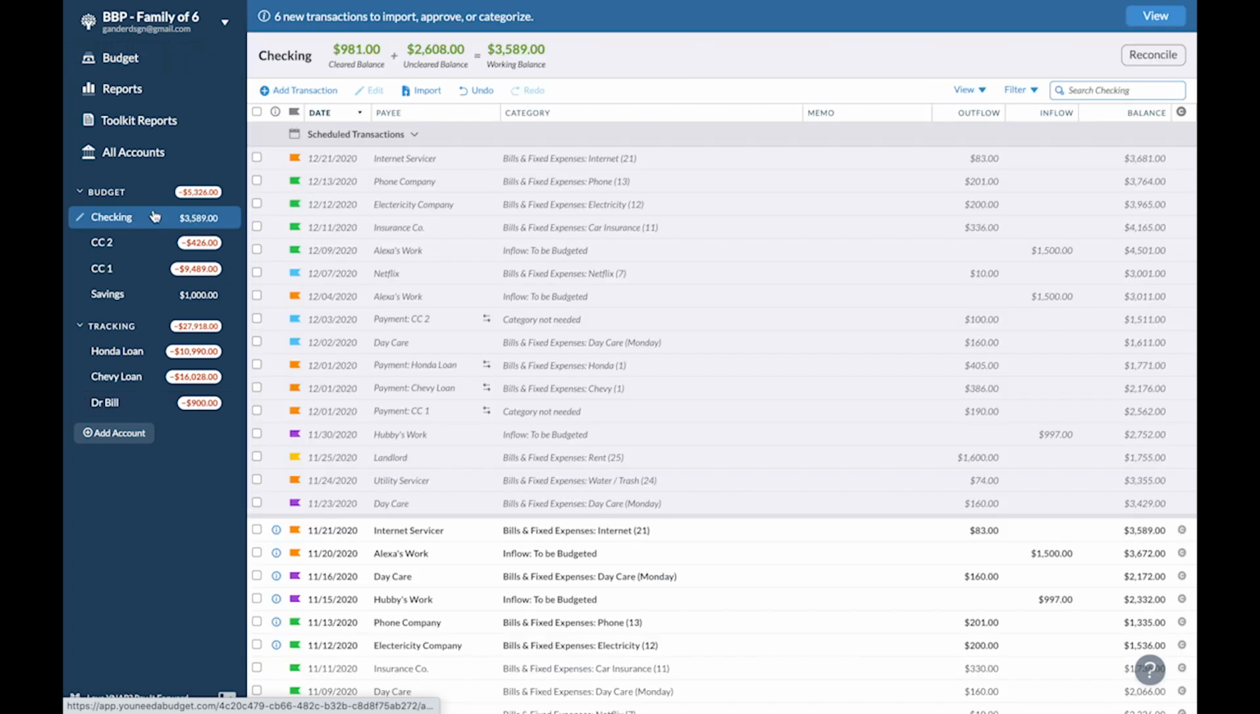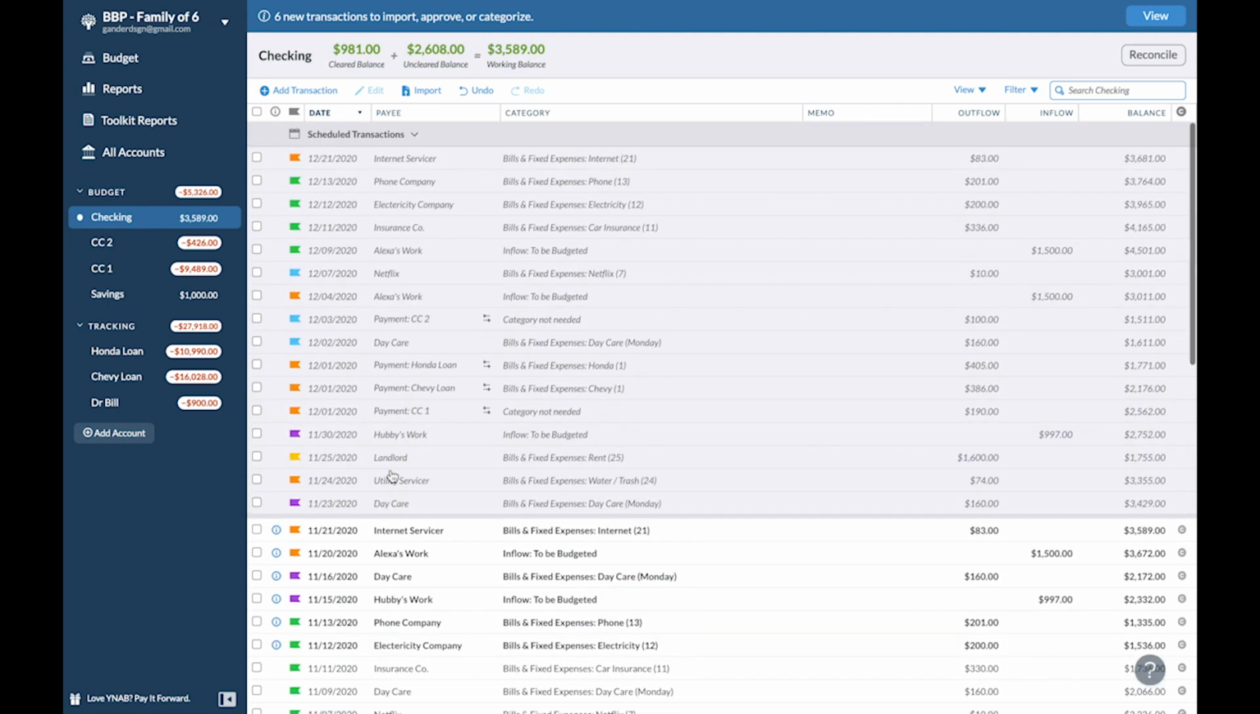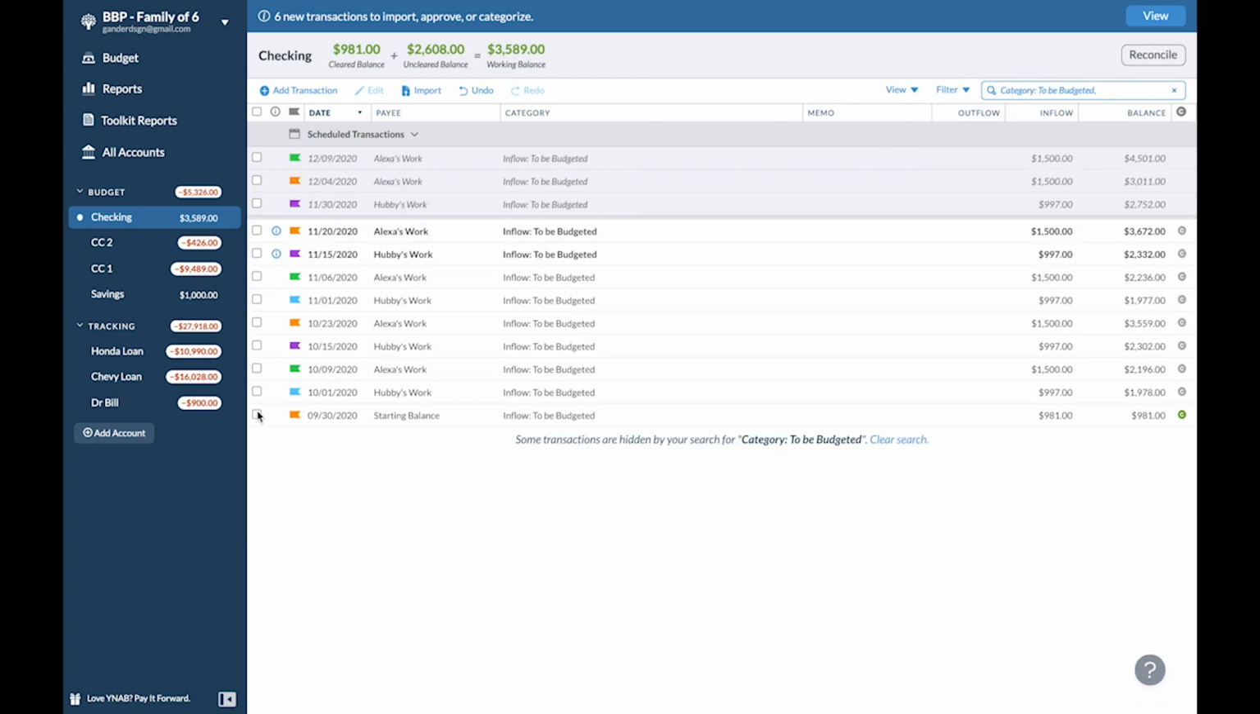I created their checking account, and this is where I've set up all of their bills as well as their income. I'm just going to filter by to be budgeted so we can just focus on their income. In her worksheets, they get paid every other week, but they are on opposite weeks, so they get a payday every week. It just fluctuates a little bit how much they get. I'm just going to approve these since we're here.